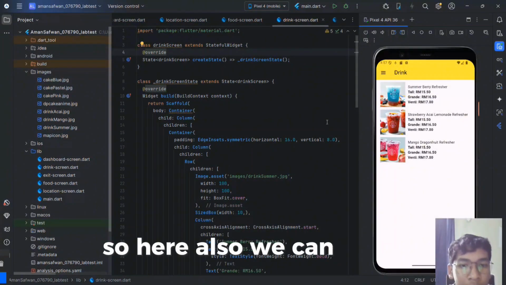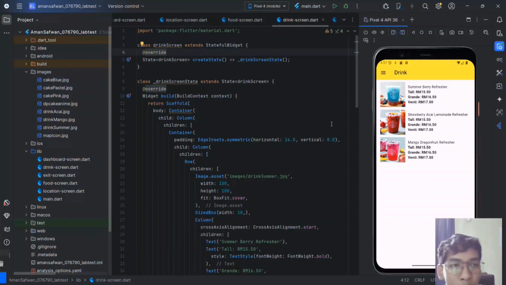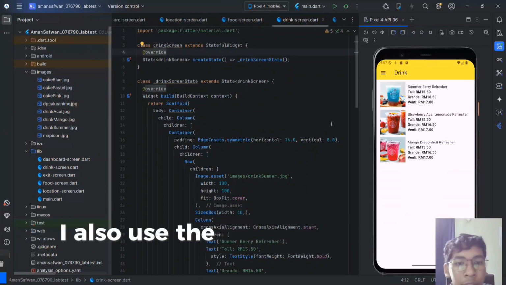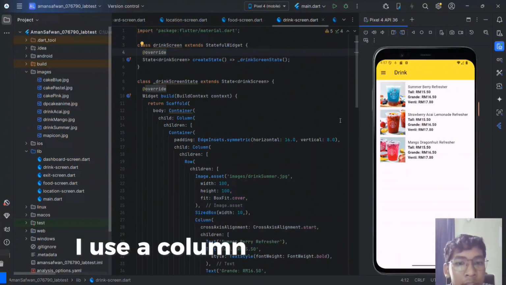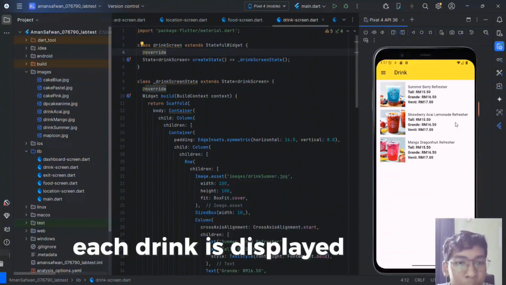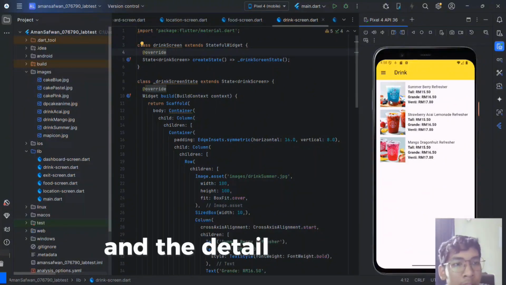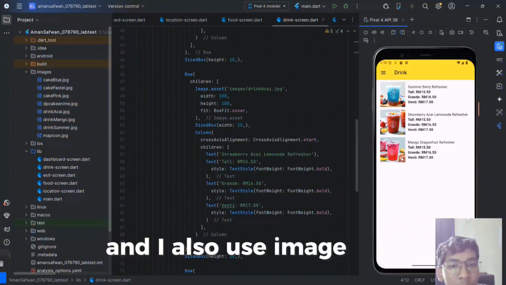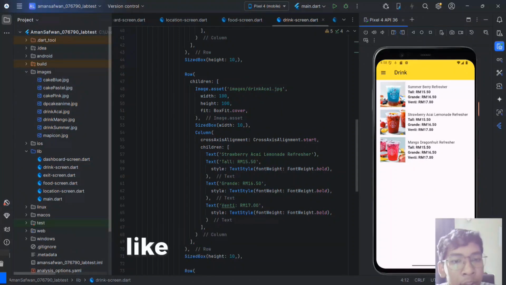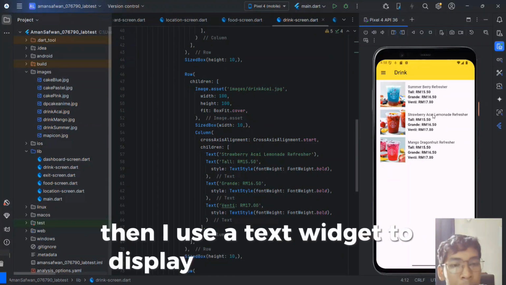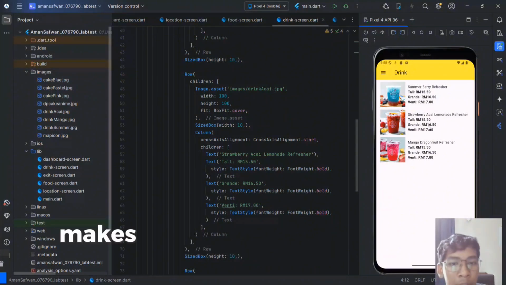So next we move on to drink_screen.dart. So here also we can see the screen shows the drinks menu for the bakery. I also use the StatefulWidget, and inside the body, I use a column to list each item. Each drink is displayed in a row with a drink image on the left and the detail on the right. And I also use the Image.asset function to show a drink image like all of this. And then I use a text widget to display all the names and prices. So this layout makes the drink menu look clean and easy to read for customers.